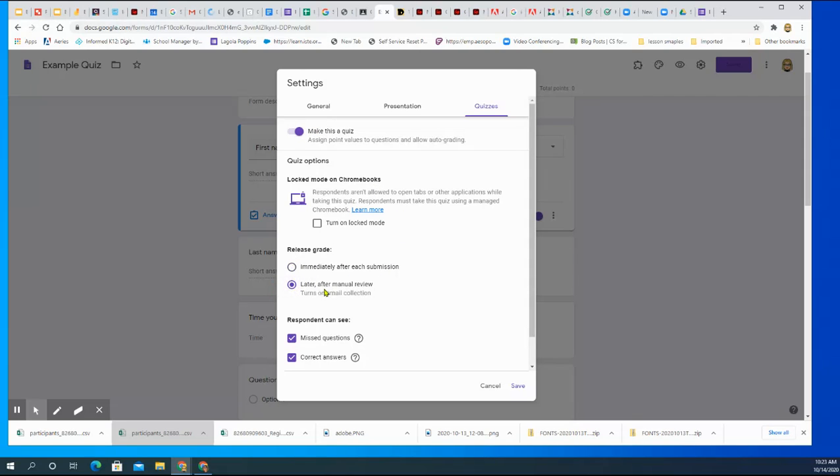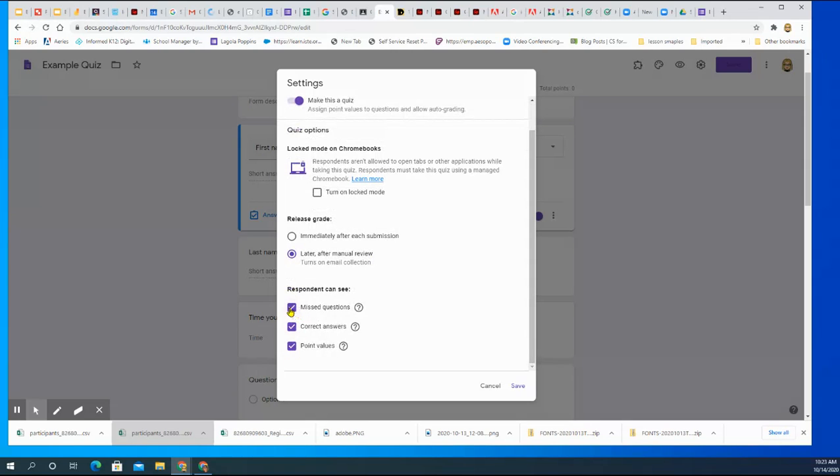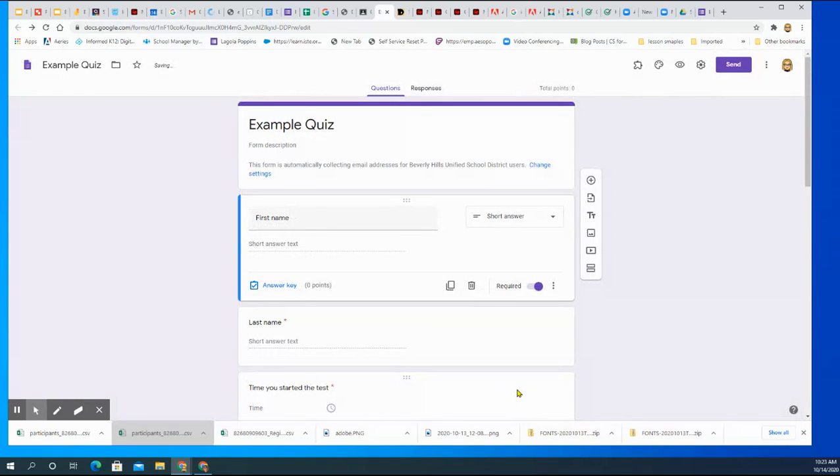I want to later, after manual review, I do not want my students to see missed answers, correct answers, or point values. Later after manual review means that your students will not see their grade. It means that you'll be able to grade this in Google Classroom. You can import the grades from your form into Google Classroom, but then if you wanted to make any adjustments, you could. And your students will receive their grade when you return the grade from Google Classroom. I'm going to hit save.